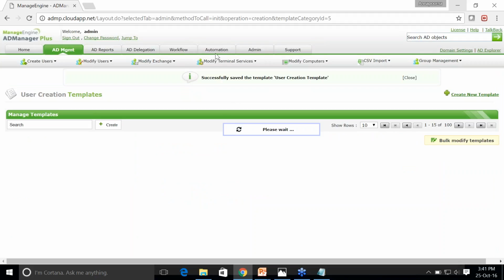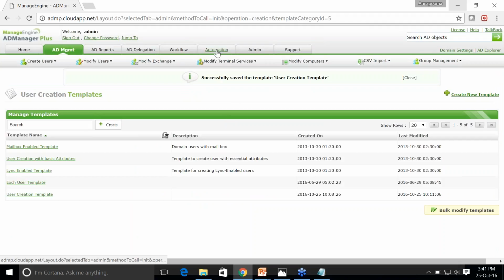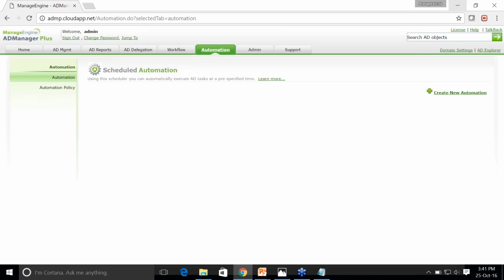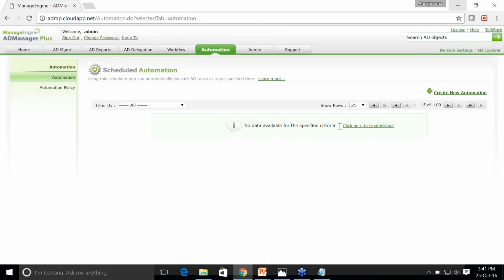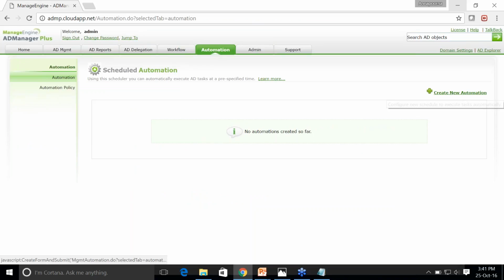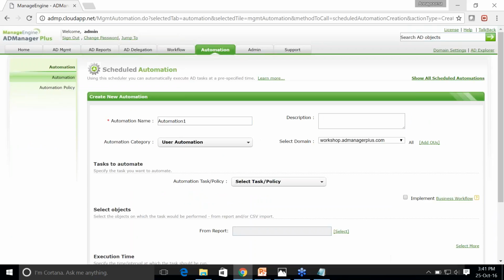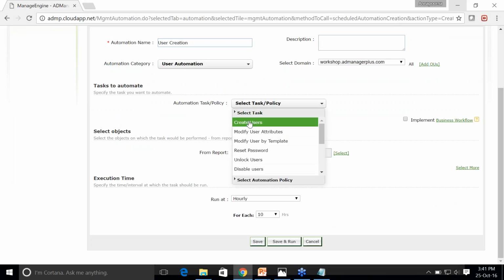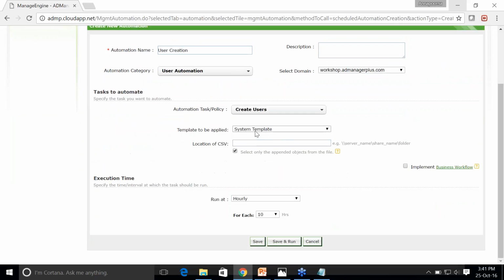So the next step is I'm going to automation, and now I'm going to click create new automation. I'm going to name this automation as user creation. Choose the automation task as create users, and then choose the template you have created. I'm going to choose it as user creation template.